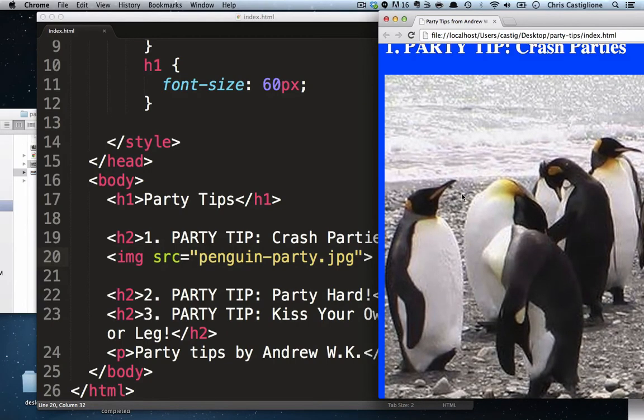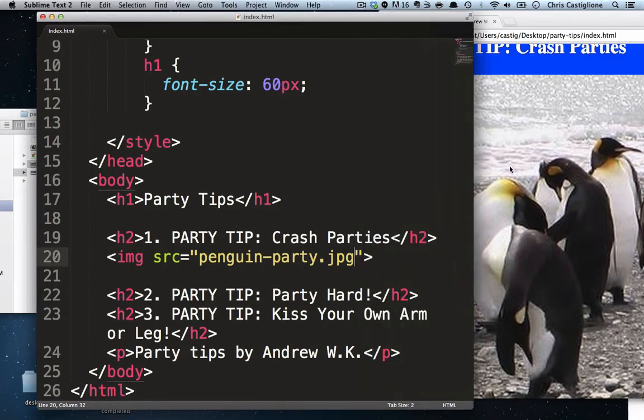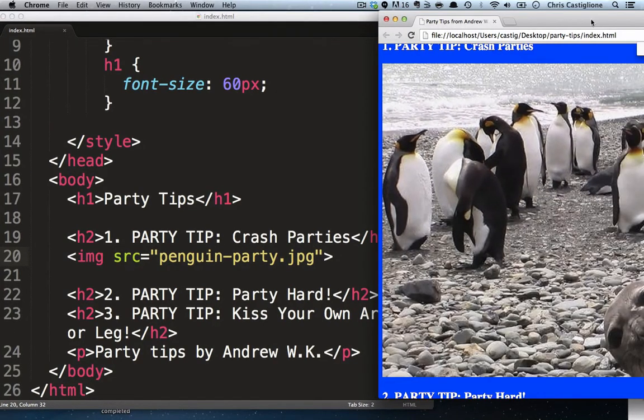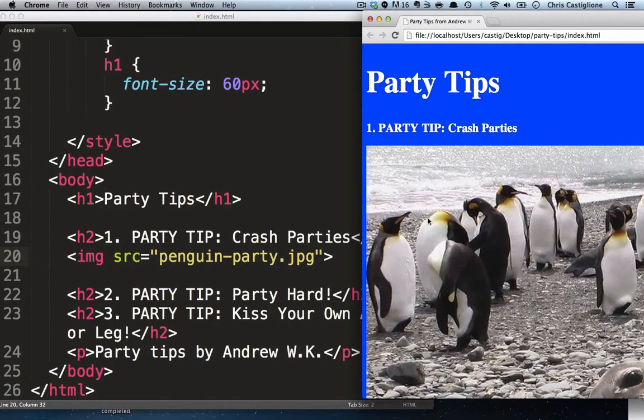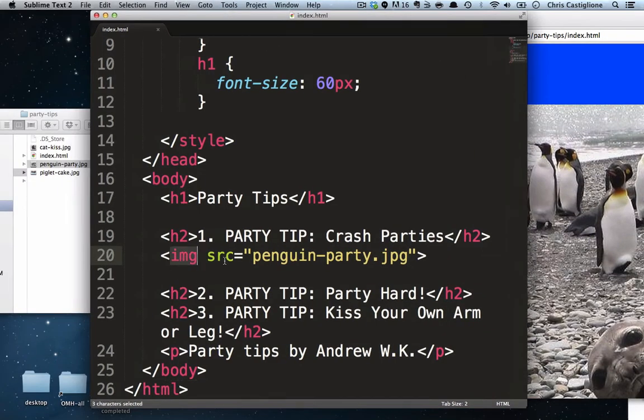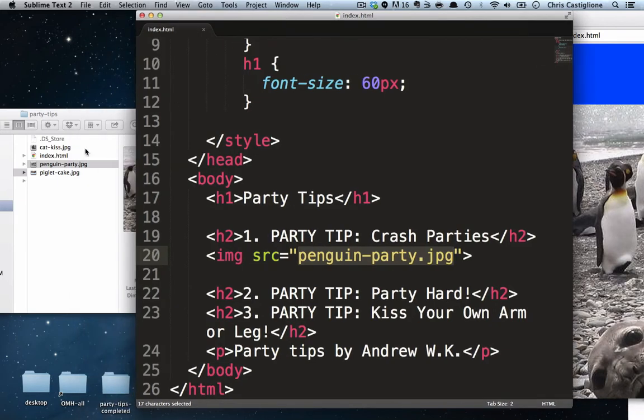You see what I did? I type this out here, do it just like that, and if you save and refresh, make that a little smaller, you should see the picture has landed there, okay? So what we did is we made this image tag, and we added src for source, and source equals penguin party here, okay? So this finds that image for us there, yeah?